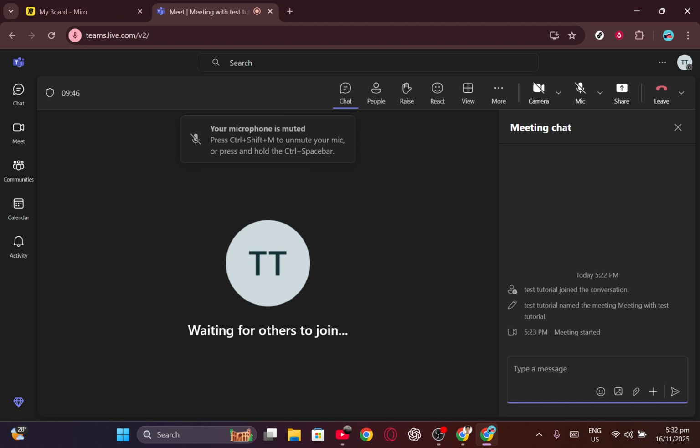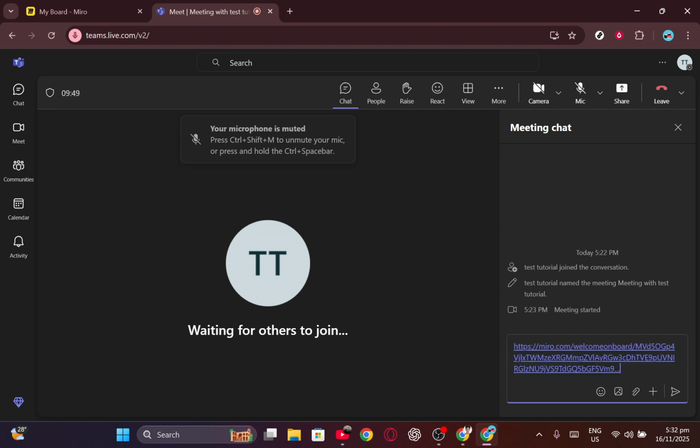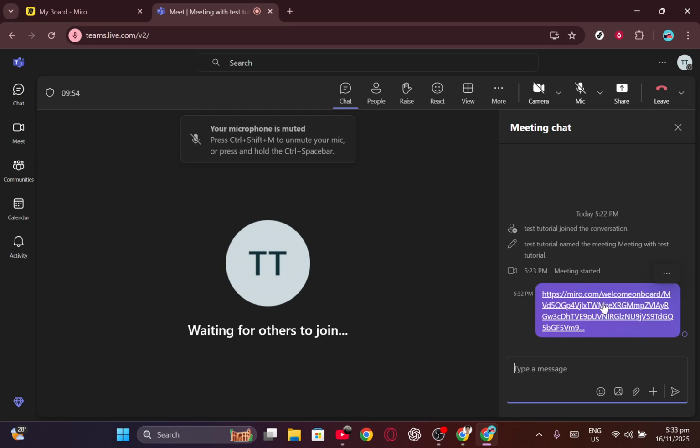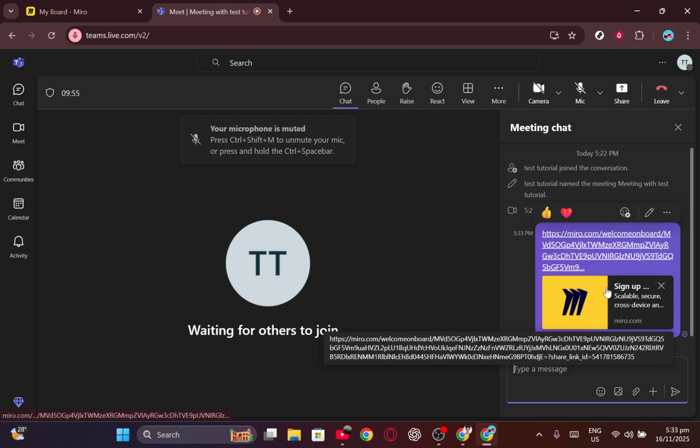In the chat section, simply paste the link that you copied from Miro. By doing this, you're embedding the board directly into the chat, allowing everyone in the meeting to click the link and view or interact with the board in real time. It's as simple as that. Participants can now access the Miro board seamlessly, enabling a collaborative environment where ideas can flow freely.